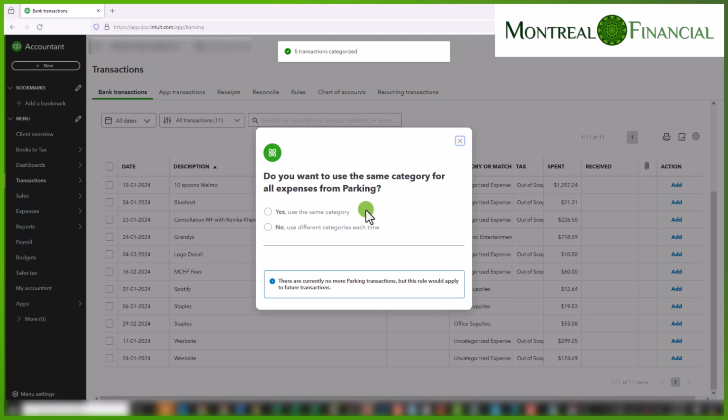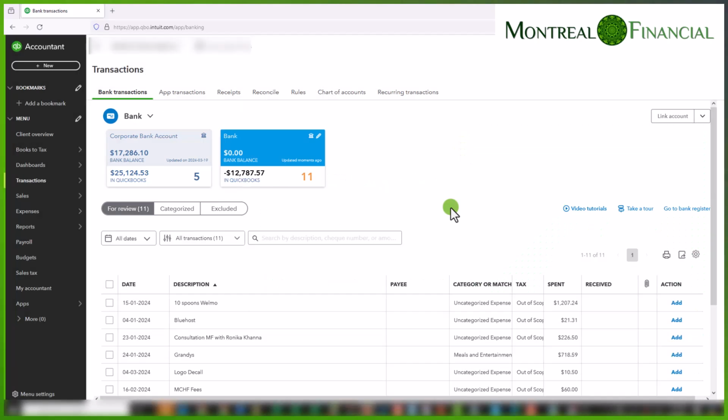And that's it. And then it'll prompt you for a rule, and you can create the rule if you would like, or you could just continue to do it in the way that we discussed. So that's essentially how you categorize multiple transactions. You can save a ton of time with this. And it's one of my favorite features in QuickBooks Online.